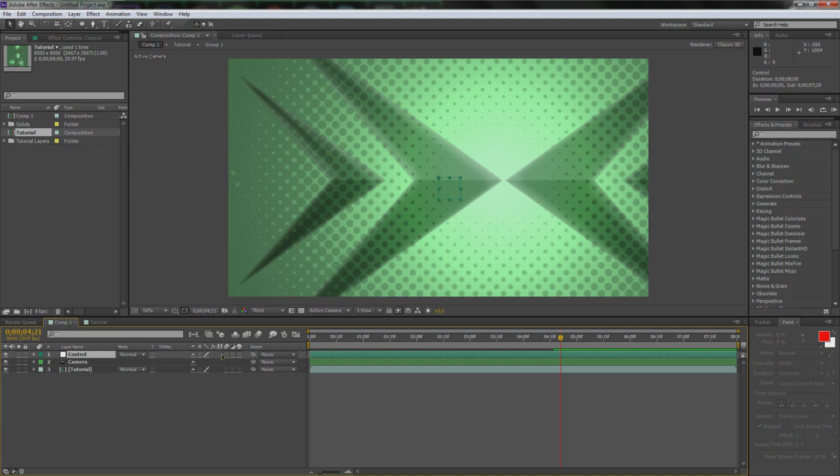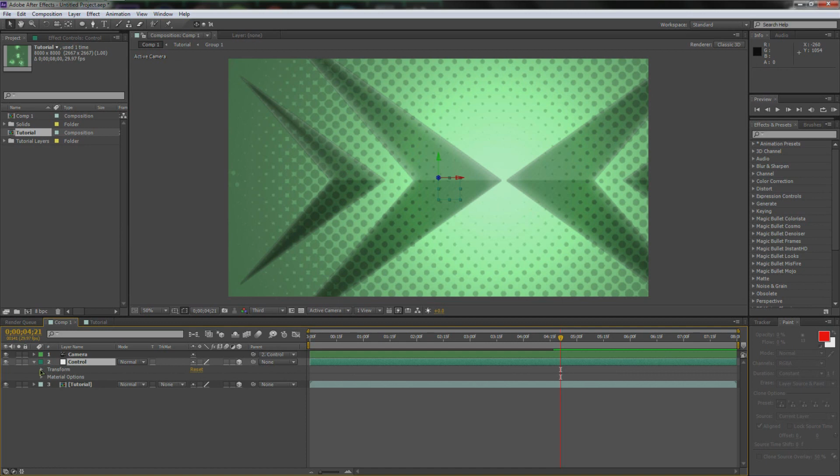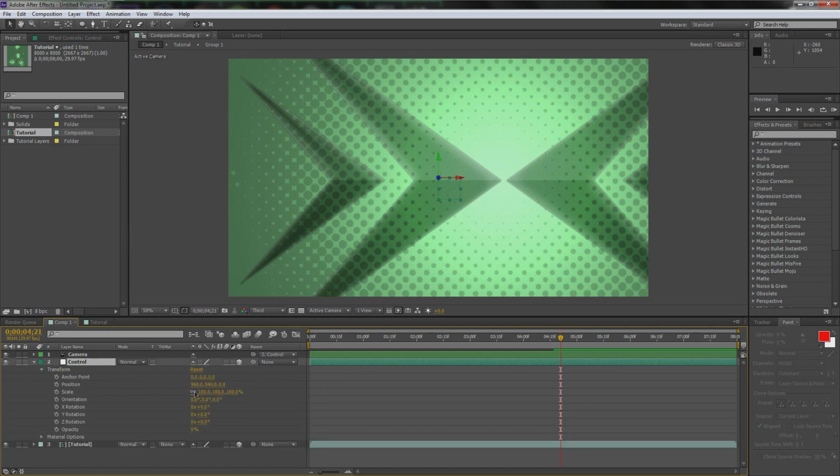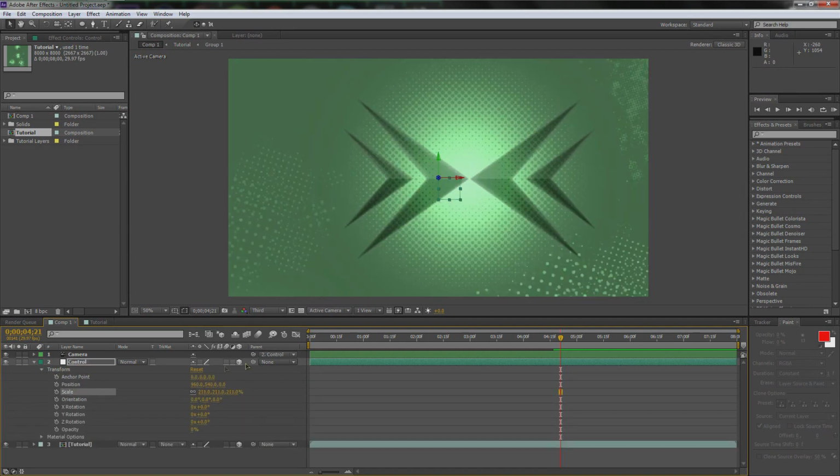Okay, with Control selected, we're going to hit 3D for Control. We're also going to bring up the 3D options for tutorial. Now we're going to select Camera and pick whip it to the Control. Now let's put Control under it and bring up the transform options. And check this out. When you bring up the scale, it zooms out. Isn't that awesome? It's freaking amazing.